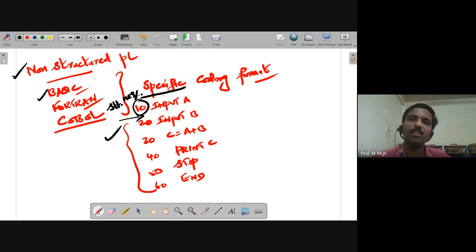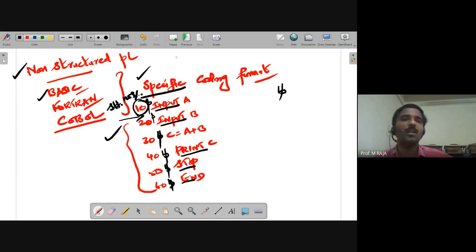These are instructions, right, as given in the BASIC programming language. After the statement number, you need to have a space. Here is a space. I write a strike-out P to indicate the blank space. 10, blank space. This kind of specific coding format is required in some programming languages. Those are said to be non-structured programming languages, say BASIC, Fortran, COBOL. These are non-structured programming languages.